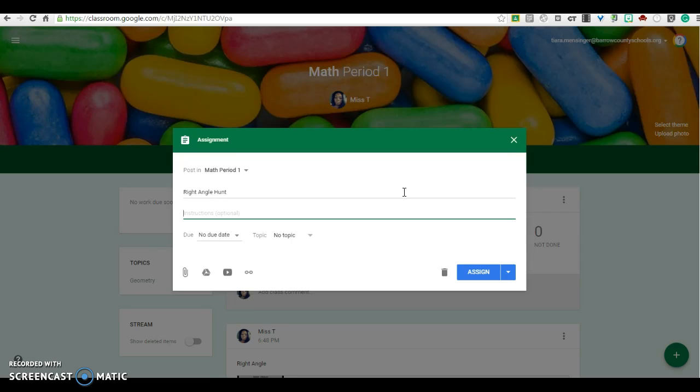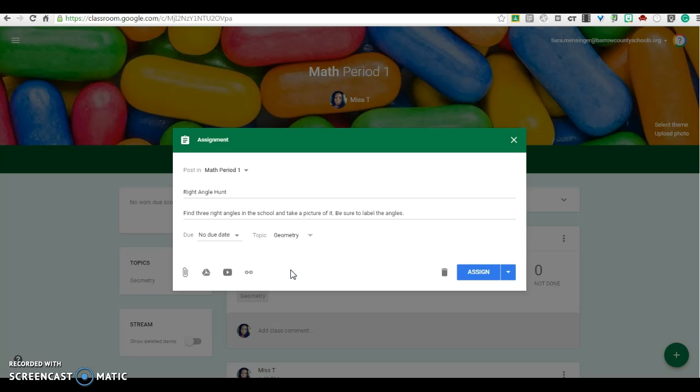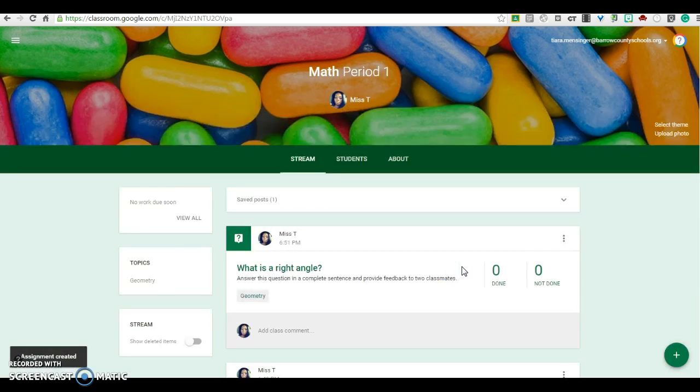And I simply want students to find 3 right angles in the school and take a picture of it. Be sure to label the angles. So maybe I may do that. Again, I'm going to put this under geometry because I want it listed. Again, I don't have a due date, and I'll assign that, okay?